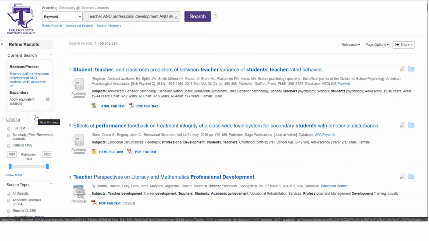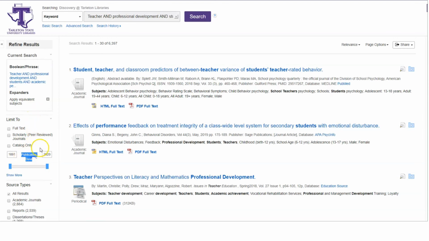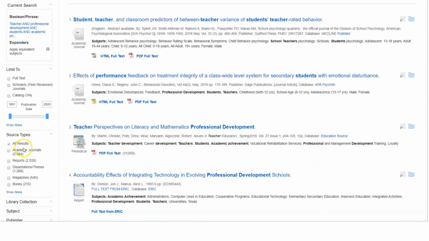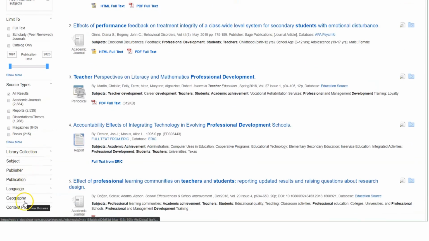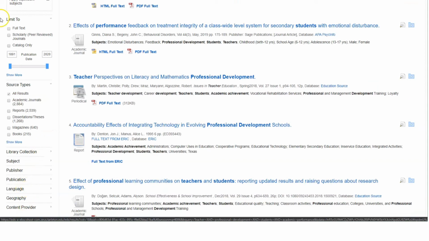Note that there are other limiters available to help you narrow the search even further. For example, you could search by publication date, or different source types, or possibly even different languages. That was a brief overview of the research process and how to search the Discovery at Tarleton tool.